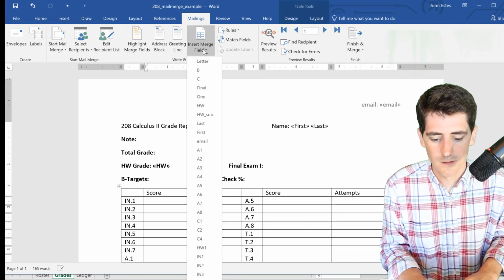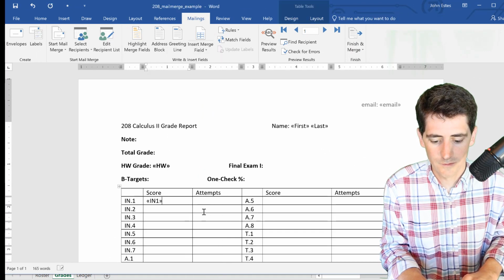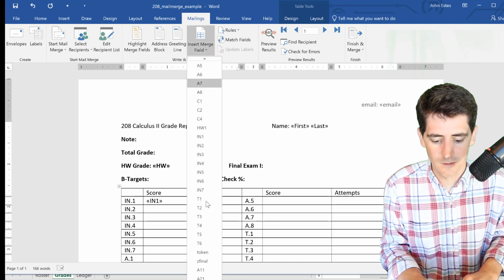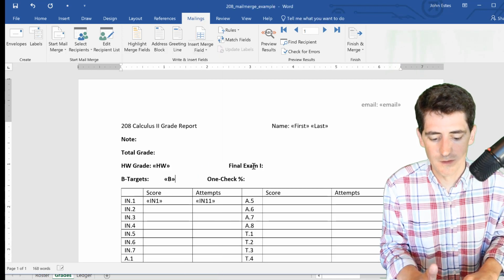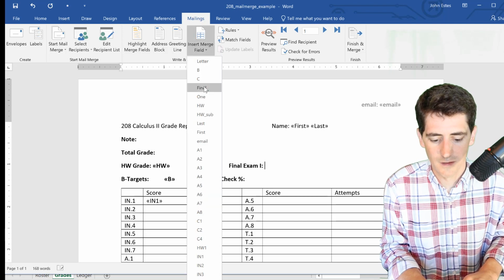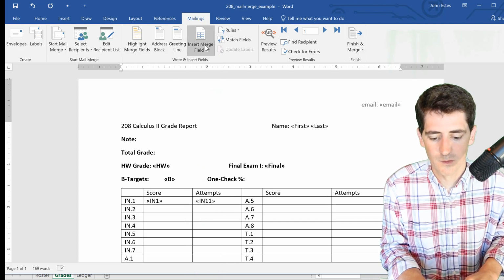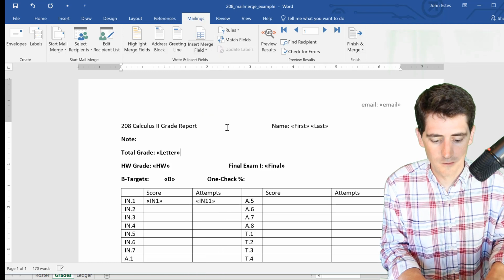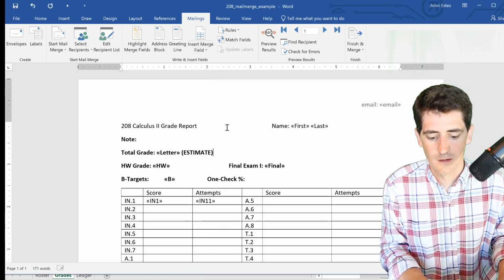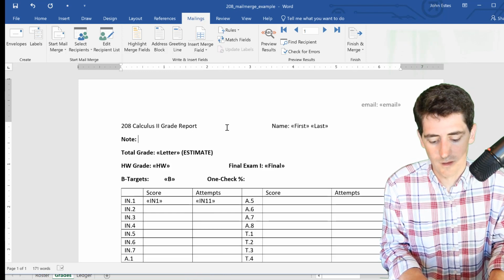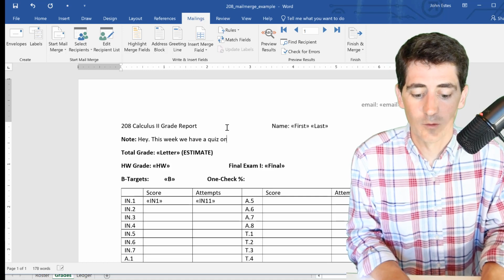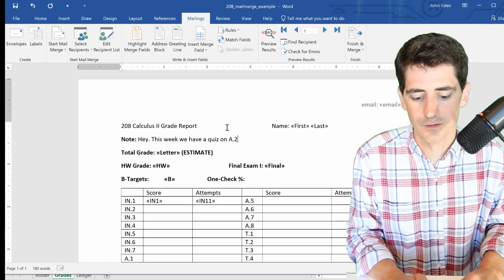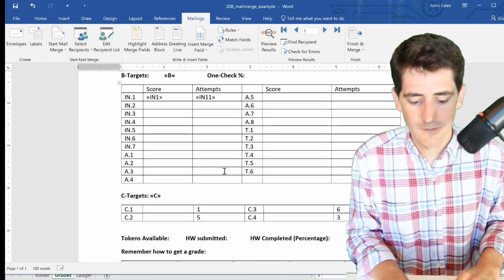So for example, here's my IN1 score. Here is IN1 attempts. Since I put in those grades at the beginning, I can put in my B target grade. Here's my final exam grade. Here I like to put in the letter grade, and I usually add in, this is an estimate. I can put in a note that says whatever I want. This week we have a quiz. This week we have a quiz on A2 or something like that. I can put in any of that information that I want.